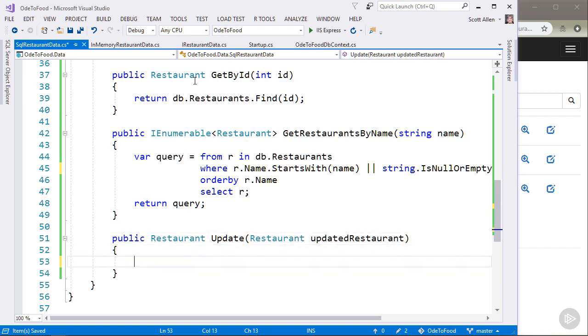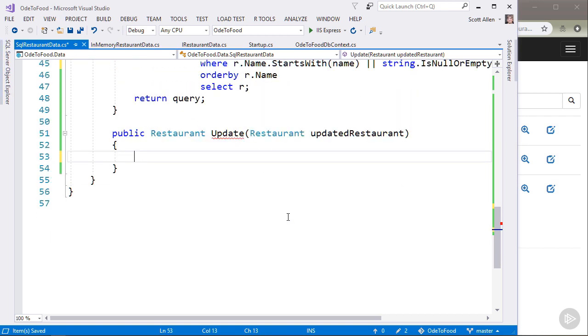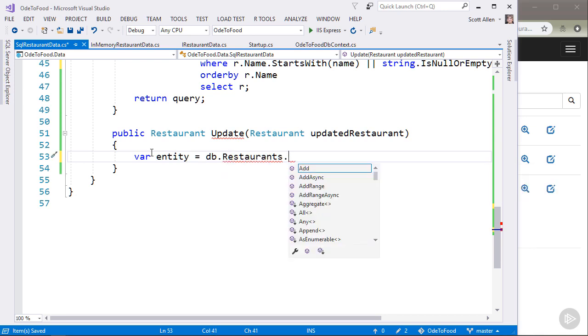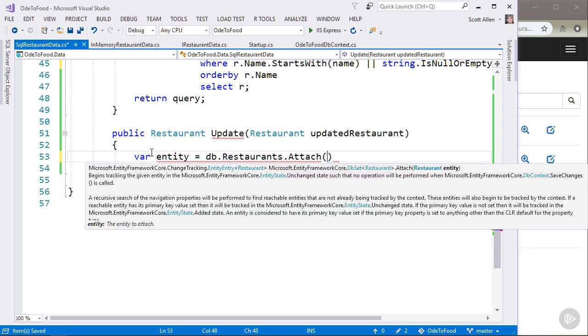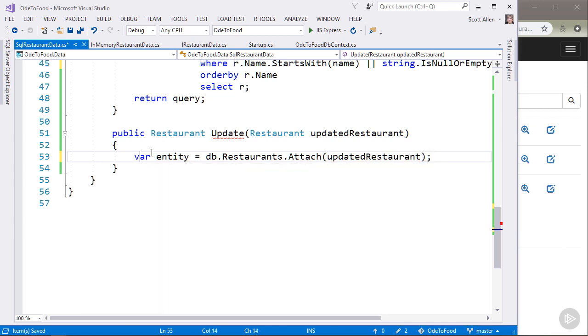Now for update. An update operation with the Entity Framework can look different depending on what you want to achieve, but here's the approach I'm going to use. First of all, I'm going to use a method on my restaurants DbSet, which is the Attach method. And what I want to attach is this updated restaurant. So Attach is a way of telling the Entity Framework, I'm about to give you an object that represents information that is already in the database. But I want to give you this object because I want you to start tracking changes about this object.